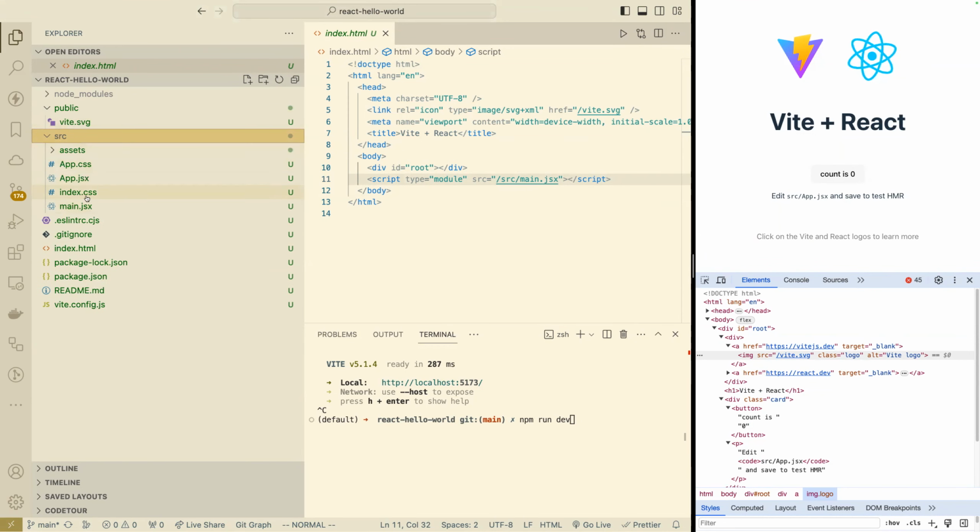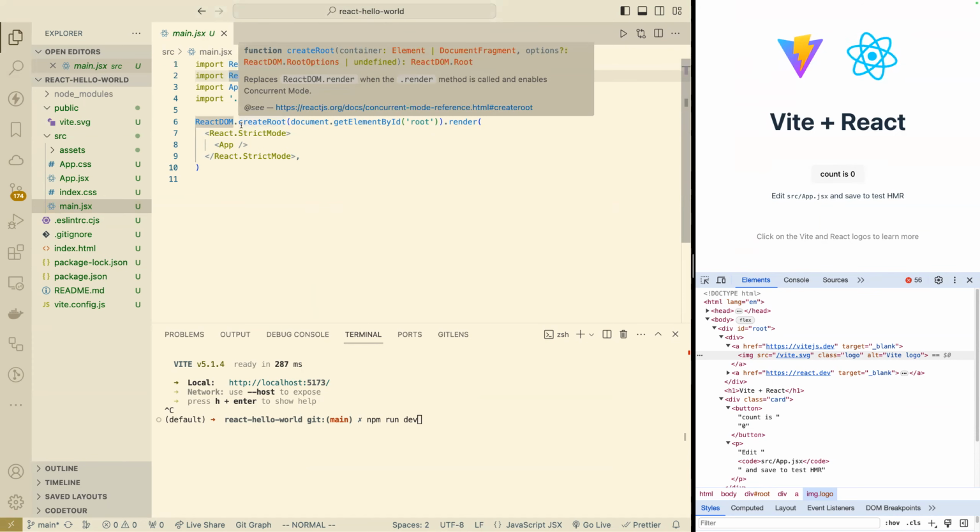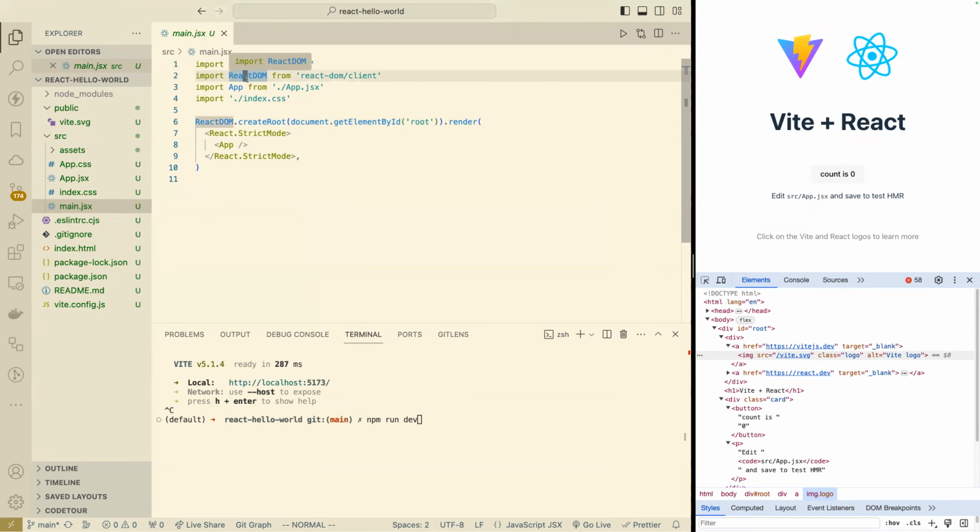You almost never will need to modify main.jsx. Vite has already imported React. There's a library, React DOM, as in document object model, and this is how React interacts with the DOM. It uses this model. It imports this other code from app.jsx, and it imports some CSS.